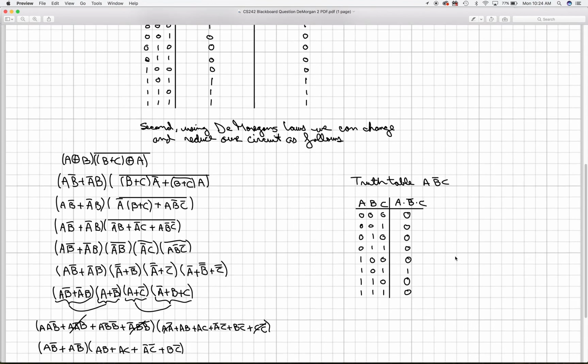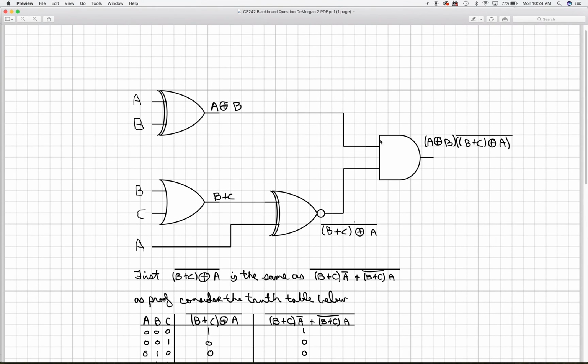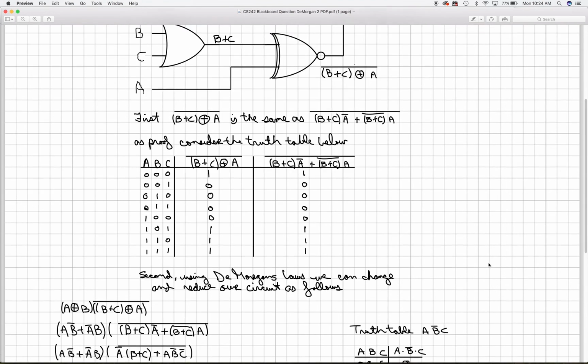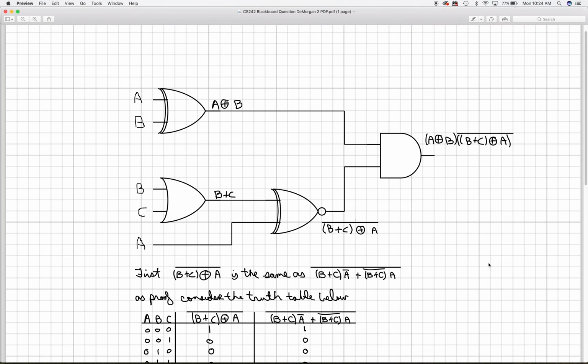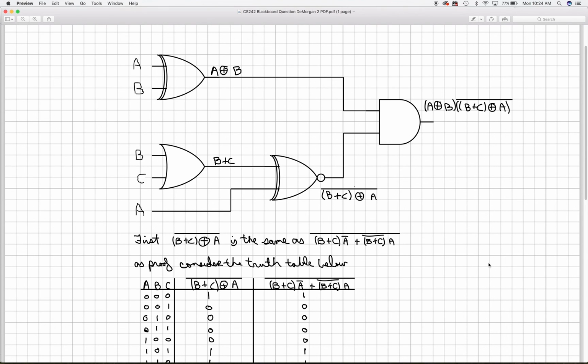So this is how you would use DeMorgan's laws to take a circuit and reduce it, in this case, to something really simple. Save yourself a lot of money. You're saving the circuit a lot of power, and just overall reducing the number of chips that you need to perform this.